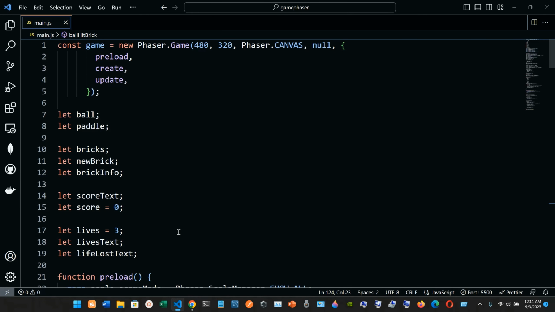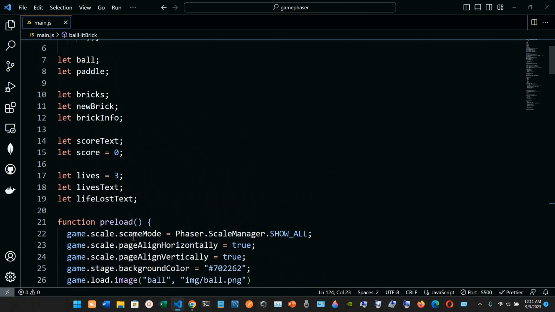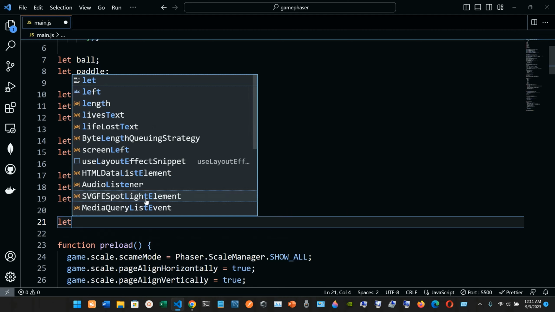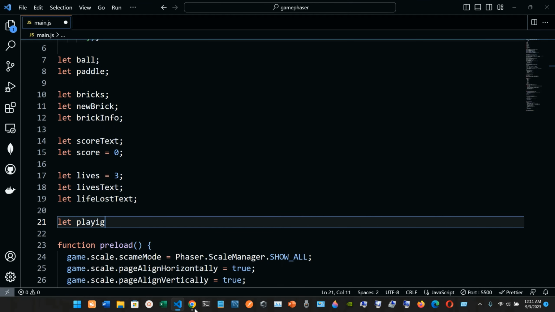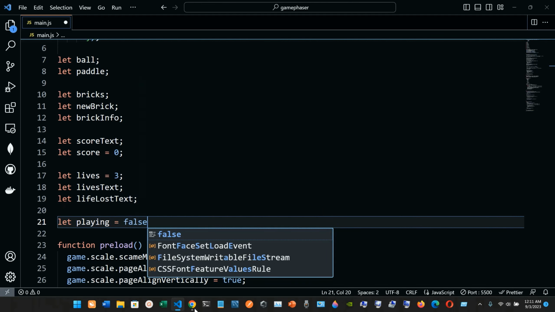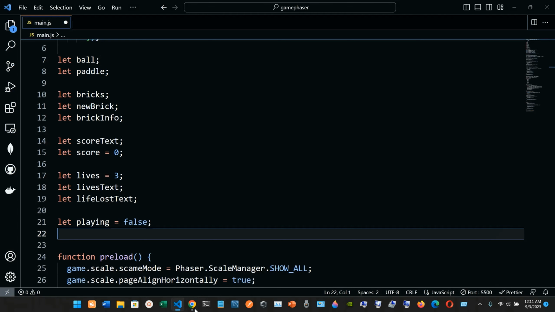This is where the functions start, right here. So we're gonna have this variable named playing, and we're gonna set it to false by default, semicolon at the end. And then we're gonna have the start button. This is a let declaration, and it's gonna be startButton, camel notation, and we just put a semicolon at the end. Okay, so we have that.